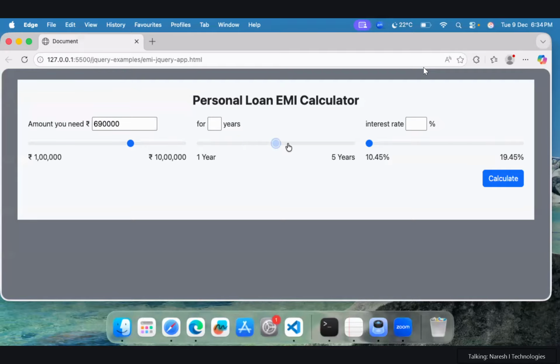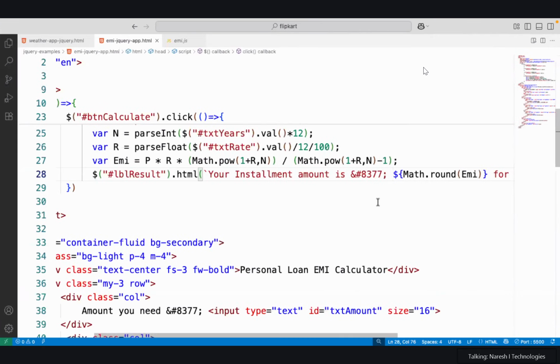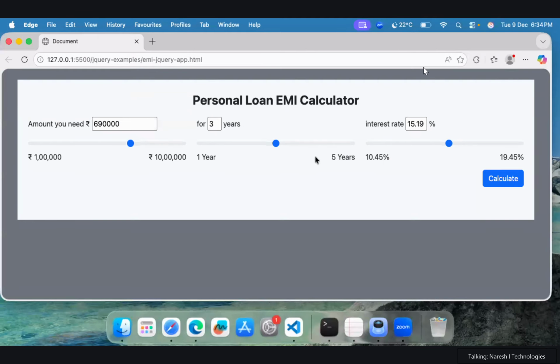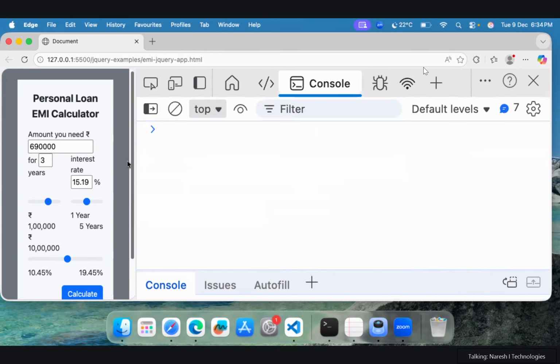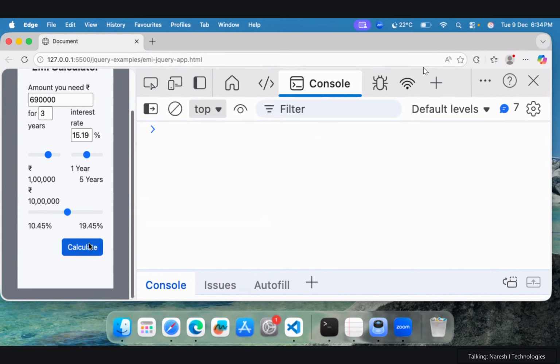And you can see now I am selecting the loan amount. I am selecting the years. I am selecting interest rate. On calculate it should get, oh, some problem. What is the problem? So on calculate click, it's not working.